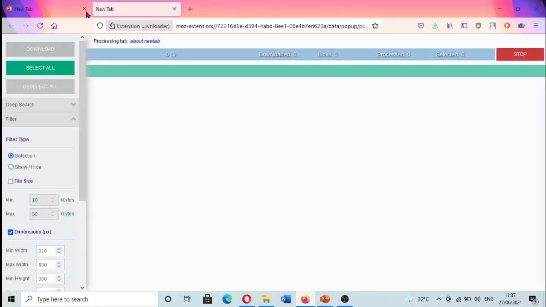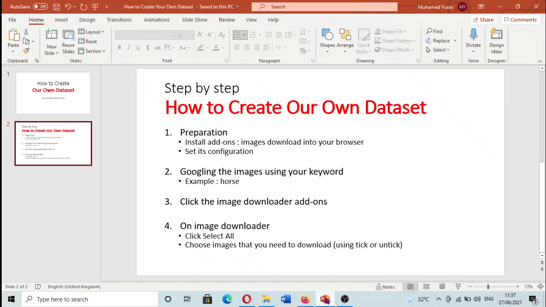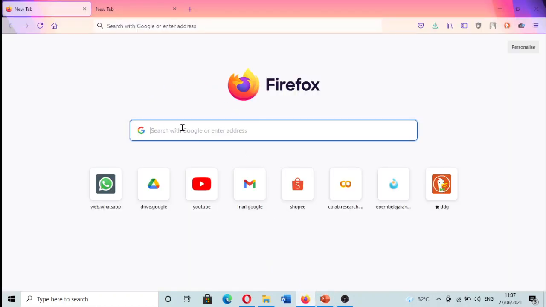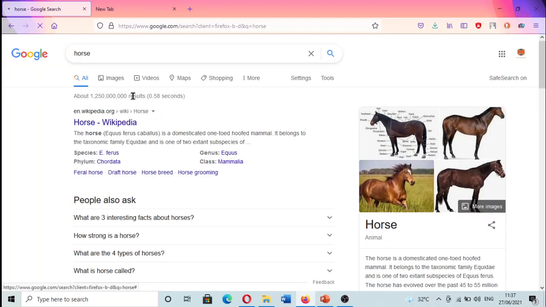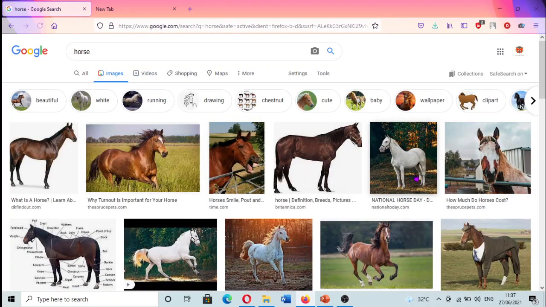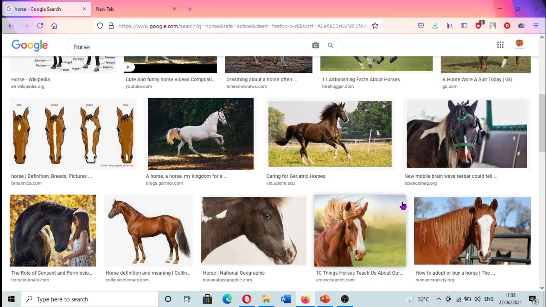the Google search. And I just use Google, and then number 2, just google the image using your own keyword. For instance, I use horse. So just googling horse and image, and here you can see a lot of horse images.